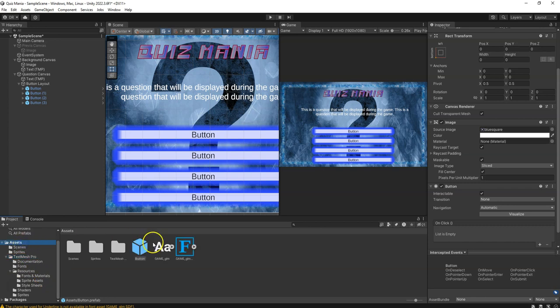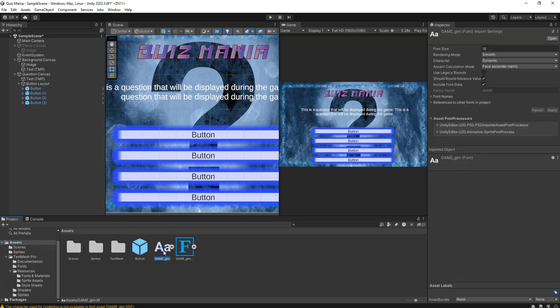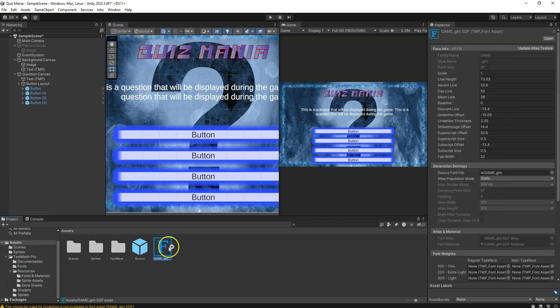So I'm going to go back to my assets and grab my regular font, whichever font you have, and drag that into your Fonts folder. Then your font object here, you're going to grab that asset and drag it into Fonts and Materials. We're just going to move that right into that folder, so that, again, it's not cluttering up our assets folder.